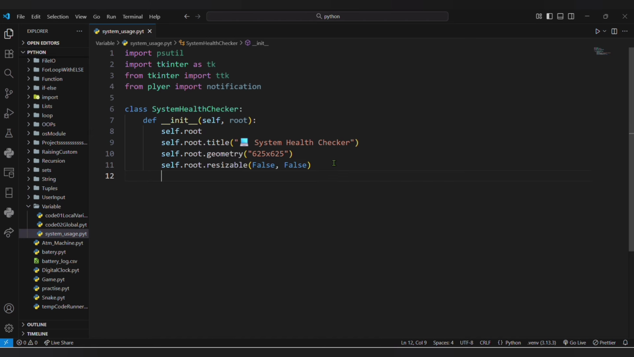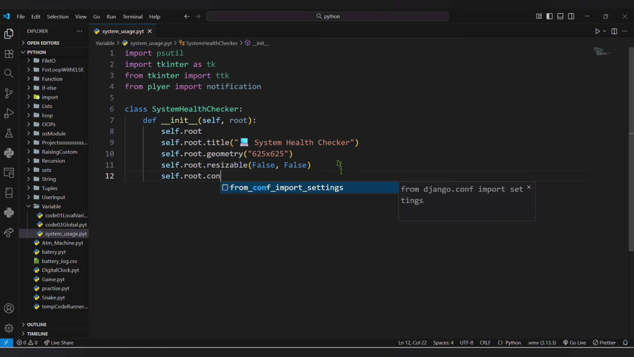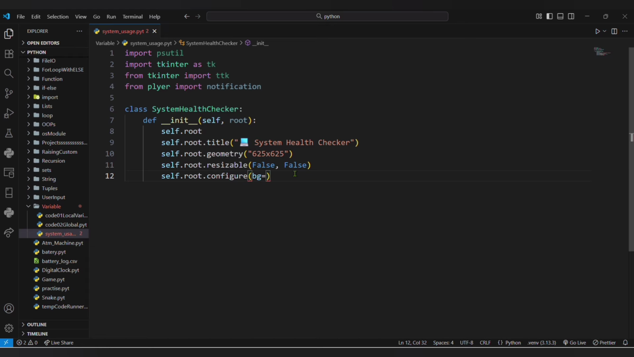Now we can use self.root.configure and give background color equal to. You can choose your own background color, so you can customize it according to you. Here I choose the background color as dark blue.